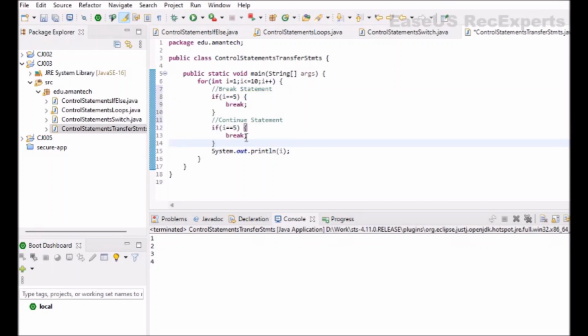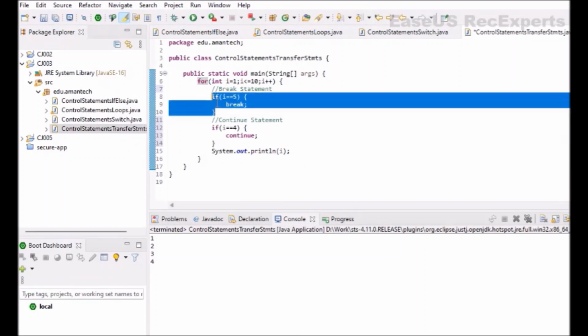So what we will do is check if i is equal to 4, and instead of breaking, we will do continue. It will keep on checking the value of i. If it is 4, then it will skip all the statements given after this, like System.out.println for i, and move to the next iteration. For clarity, let me comment this code also.